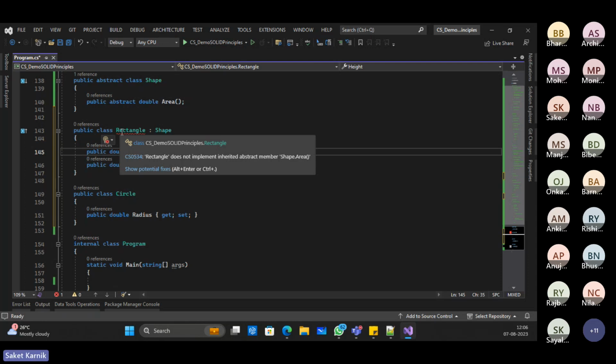By default, it puts in my overridden area method in place, wherein I say return height multiplied by width. So this calculates the area of the rectangle on which the area method is called.